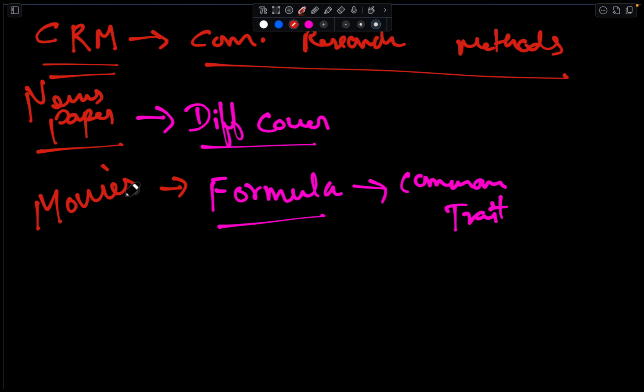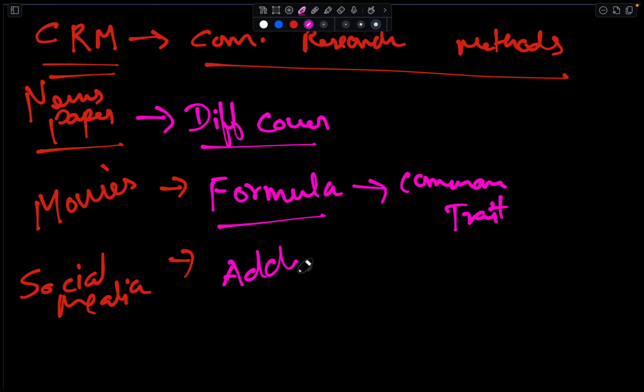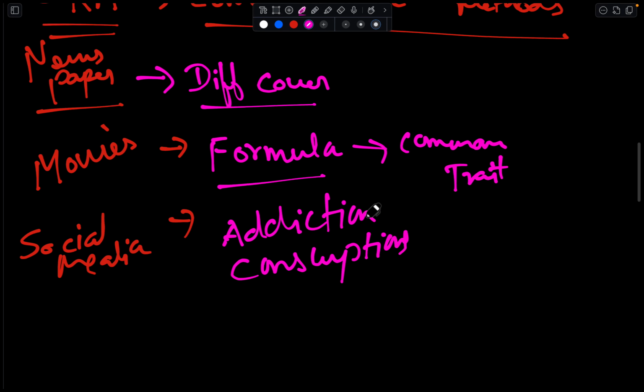Say for example, you are engaged with social media. So you can work on things like social media addiction, or their consumption pattern of social media. So you can work on areas like these.